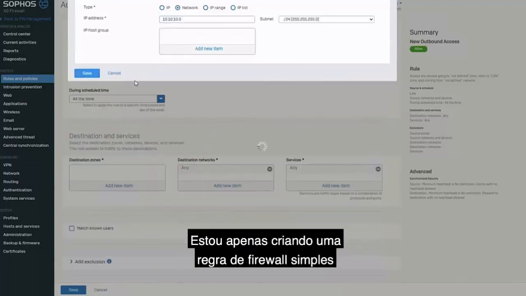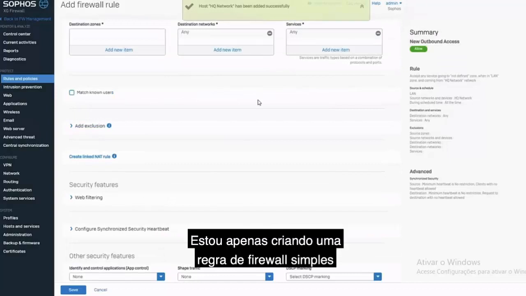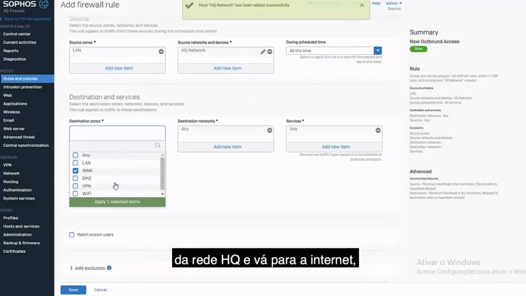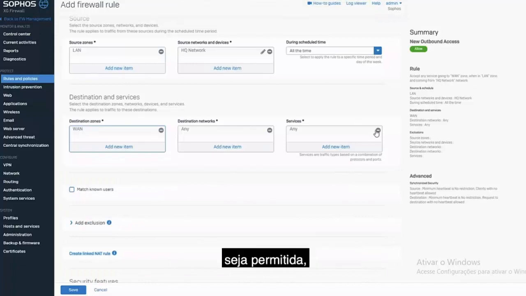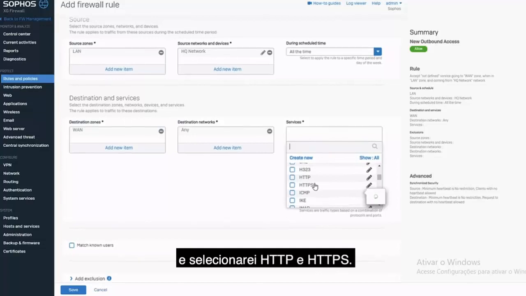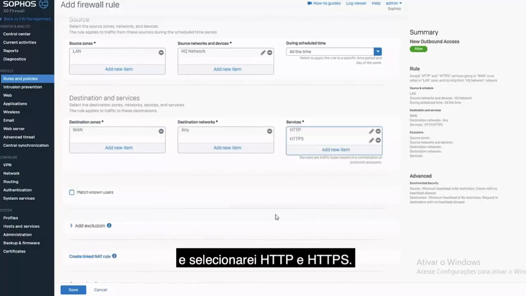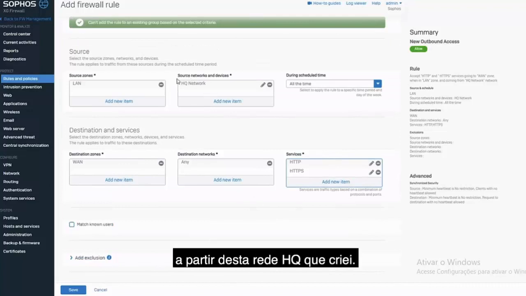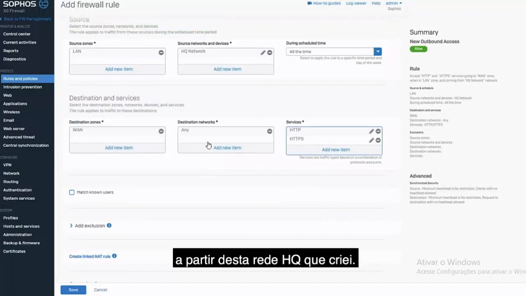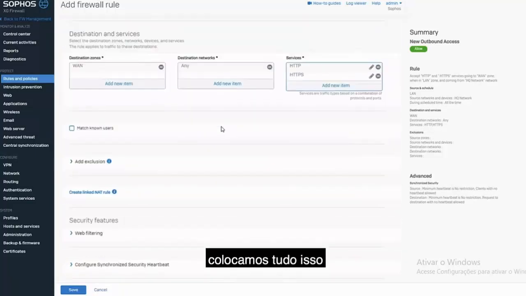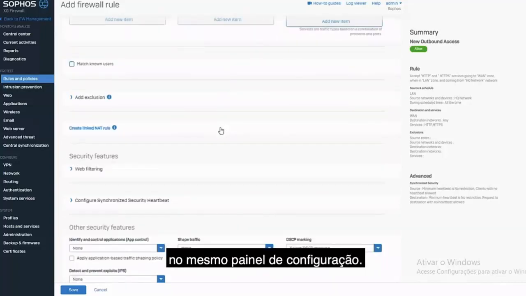So at this point, I am just creating a simple firewall rule, and I'm saying, well, anything that's coming from the HQ network that's going out to the internet, I want to allow that as long as it's these specific protocols. And I'll just select HTTP and HTTPS there. So I'm allowing web traffic out to the internet from this HQ network that I've created. Now, instead of having to jump from one screen to another to bring in further security checks, you'll see that we bring that all into this same configuration pane.